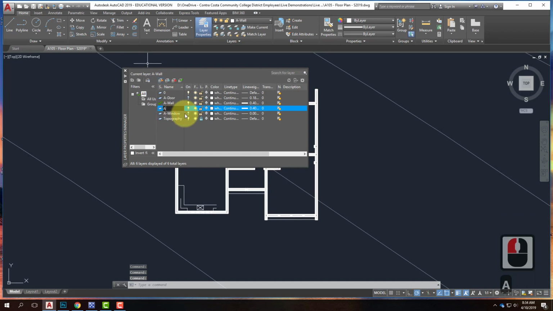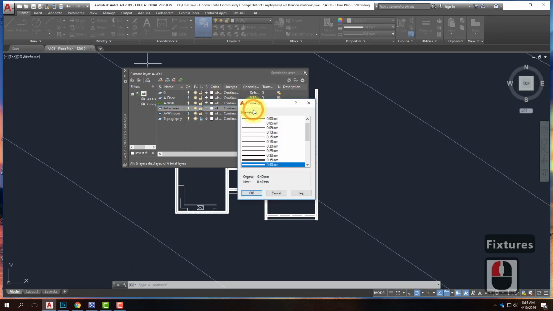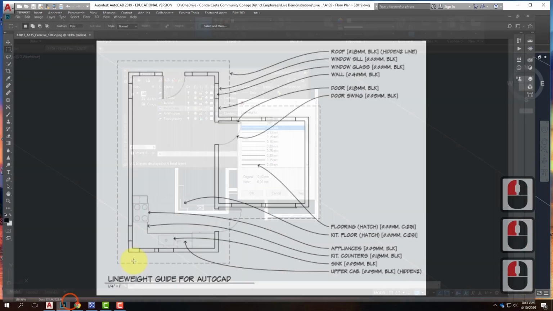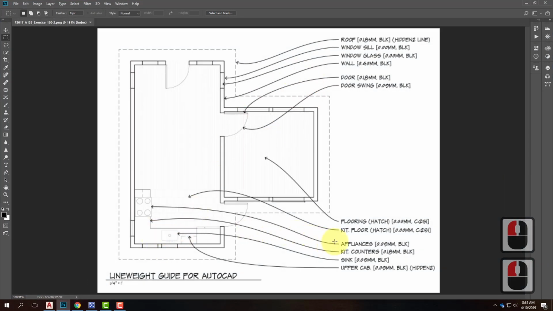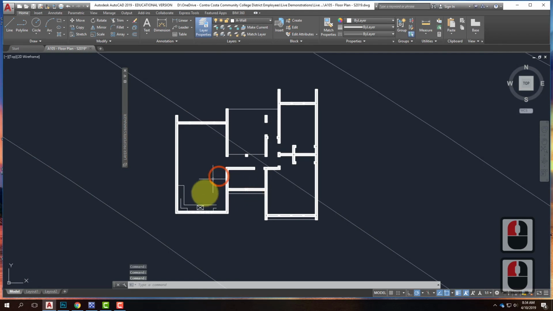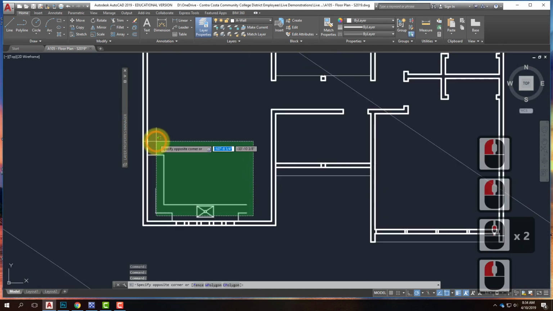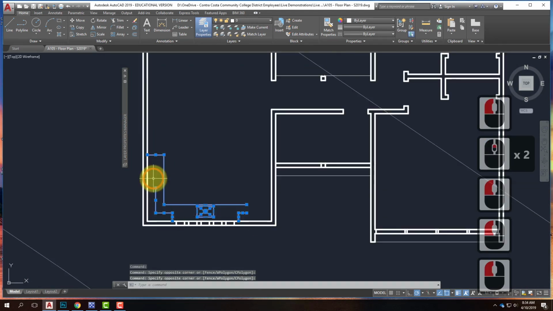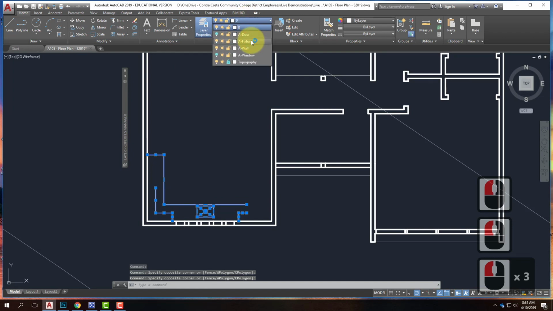And this would be, I think, fixtures makes the most sense, but some people like finishes. So I'm going to say A fixtures. And it's probably going to be fairly thin. Let me see what I have listed on the, yep, 0.9, 0.18, something like that. We'll go with it. And I'll take all of those and put that on the fixtures.